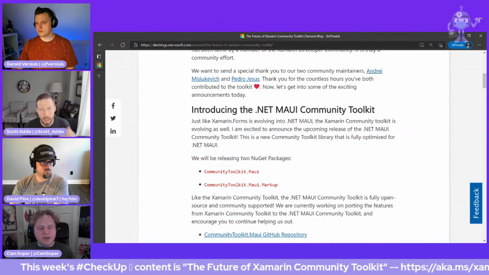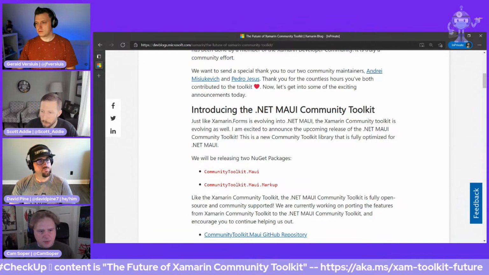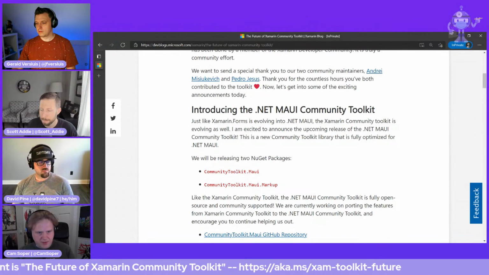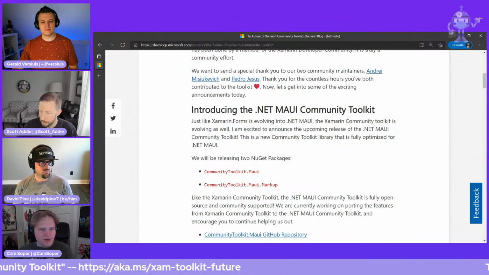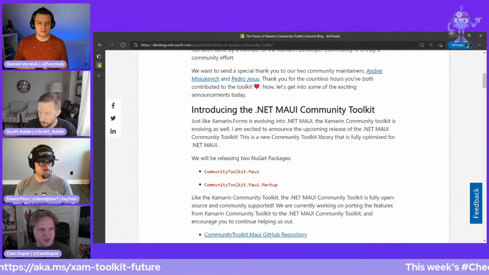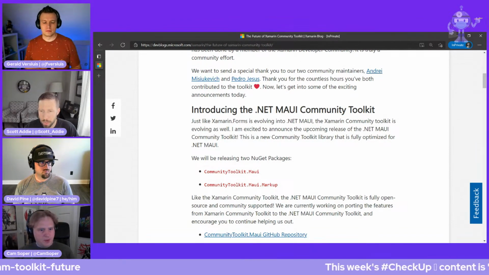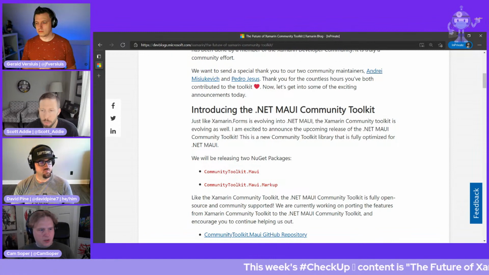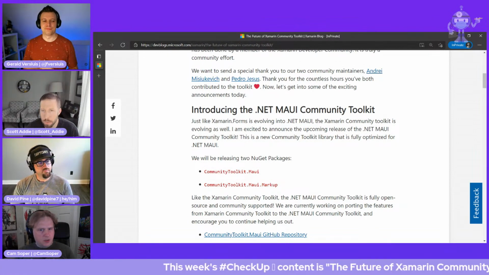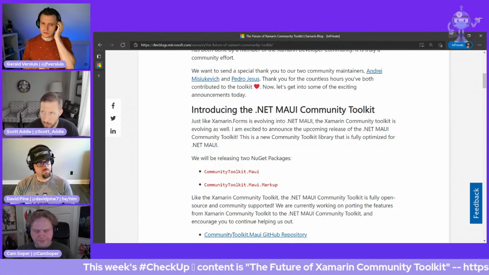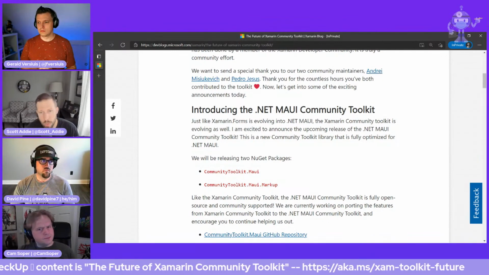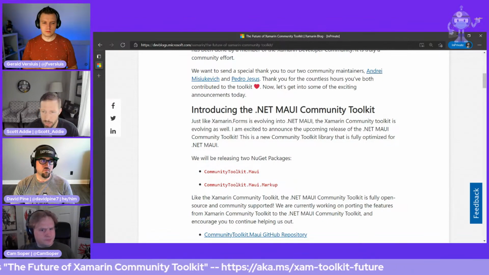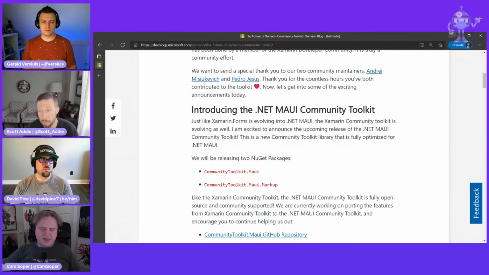.NET MAUI. Wait, so I have a question. Just to clarify, the Maui Community Toolkit is not just the next evolution of the Xamarin Community Toolkit. These are separate community toolkits. This is a toolkit that will be fully compatible with Maui projects. So instead of targeting .NET Standard 1.0 as the Xamarin Community Toolkit did, the new toolkit will target .NET 6.0. Okay, that makes Maui sense.